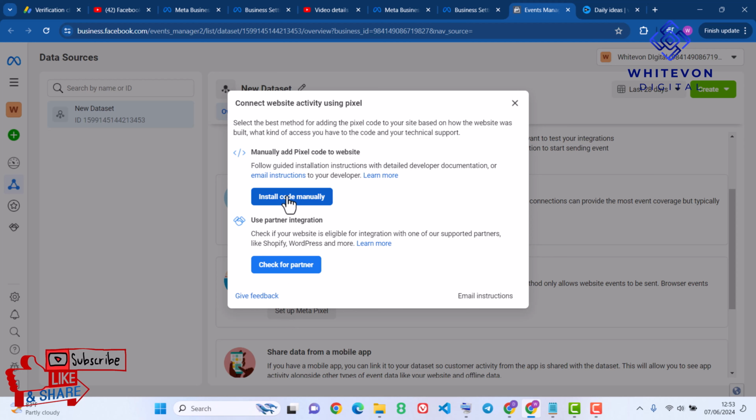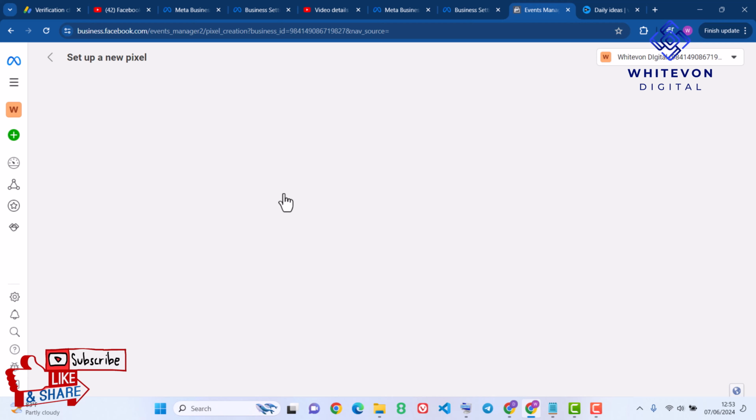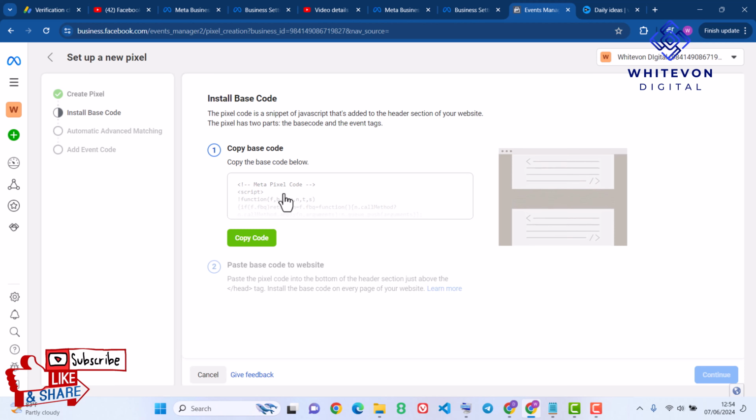Then I'm going to click on install code manually. It's going to give us a code which we are going to paste in the header of our website, and here we have the code. I'm just going to click on copy code. So guys, all I need to do is copy this code and then install it in my cPanel. So I'm going to go to my cPanel.